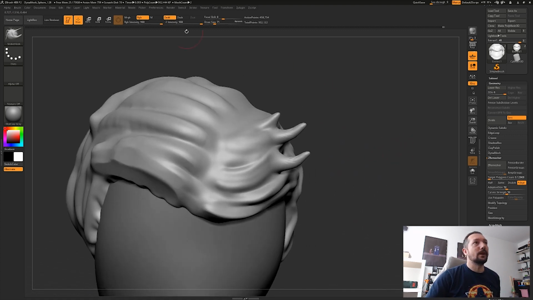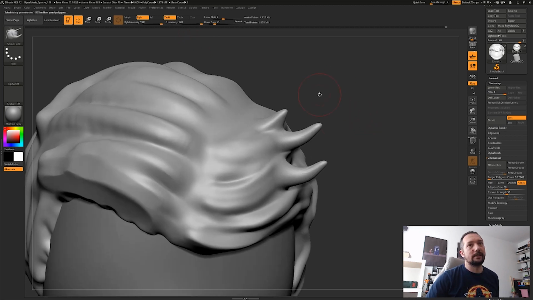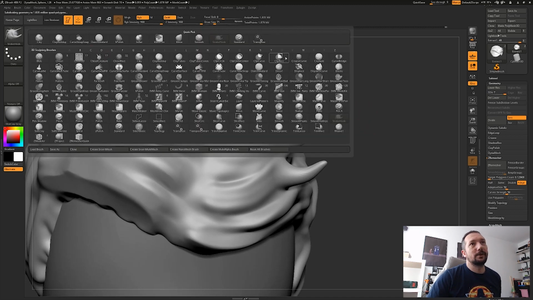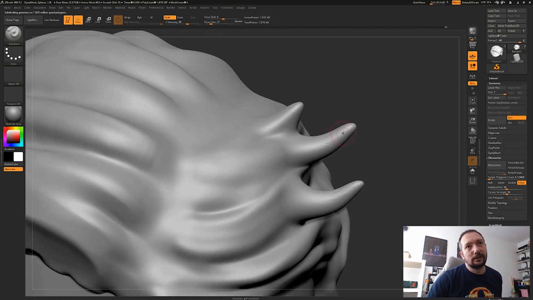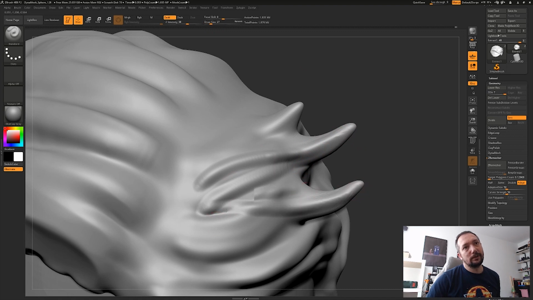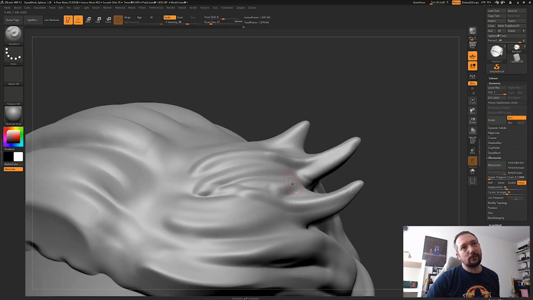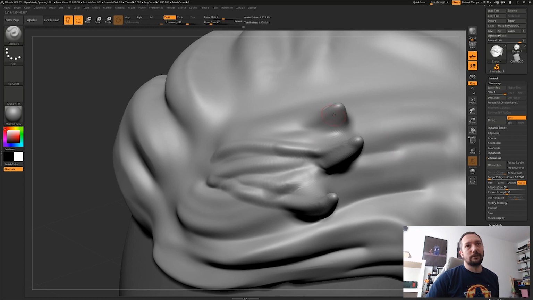It's up to you. But don't forget that all of these are much better if you add more details to each of those. So if I just start doing stuff like this, it's gonna look much more natural.